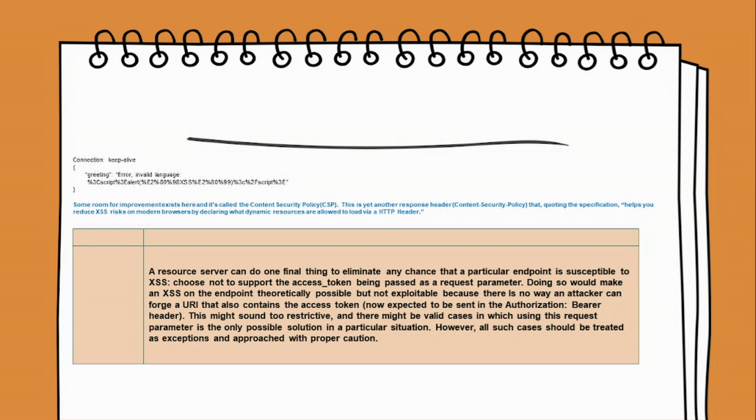We know there are two ways to call the API. One is in the URL itself, where we can pass the access token as a query parameter, or we can pass the access token as an authorization header. We have both ways, but we know that passing it as a URI parameter carries a risk. We already discussed token leakage and everything, right? There is a possibility of attacks when you pass the access token as a query parameter, or as a request parameter. Doing so would make an XSS on the endpoint theoretically possible but not exploitable, because there is no way an attacker can forge a URI that also contains the access token.